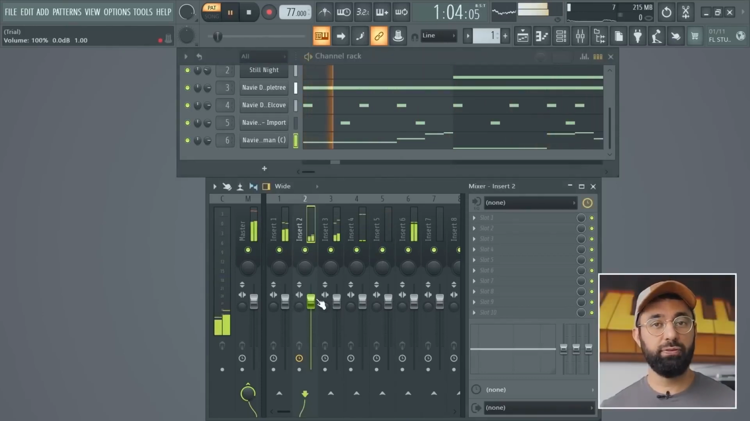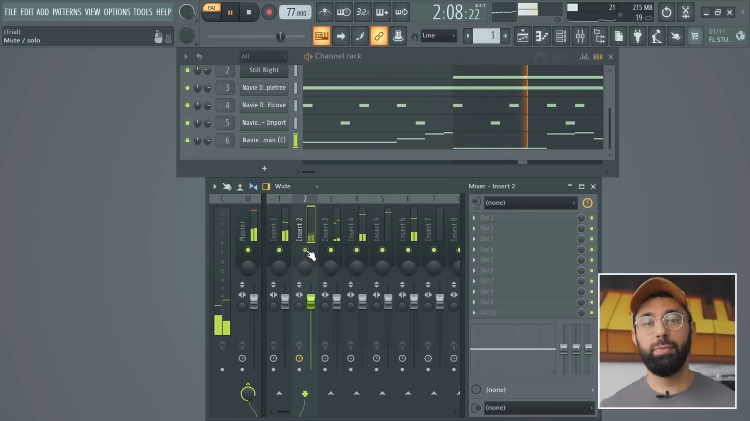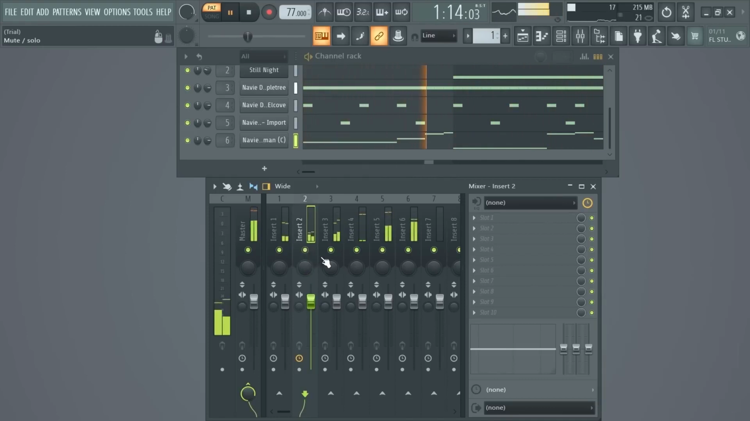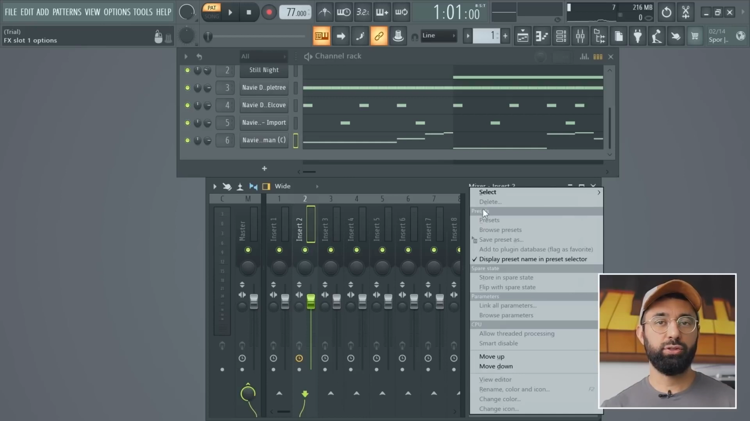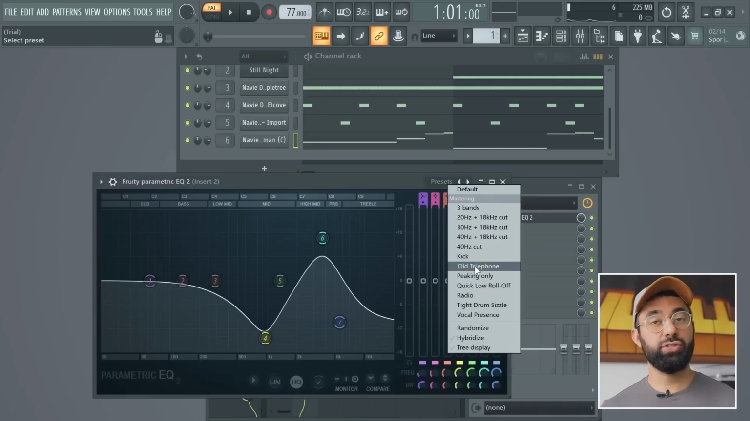And from here, we can do stuff like control the volume of the sounds, change the panning, and mute, just like we did in the channel rack. But this area over here is where we can start adding effects. To do this, just simply click on one of these slots, go to select, and choose which one you want. Once you do this, a new window will pop up with the effect that you chose.